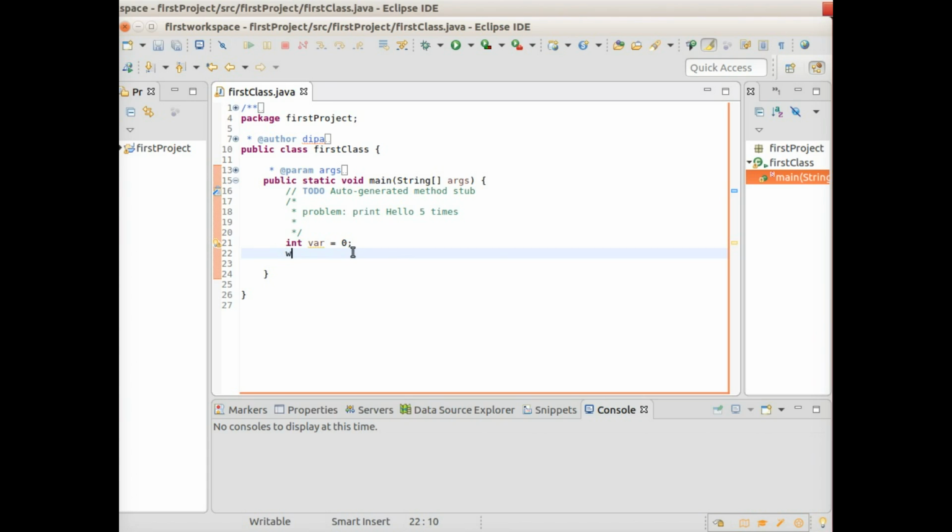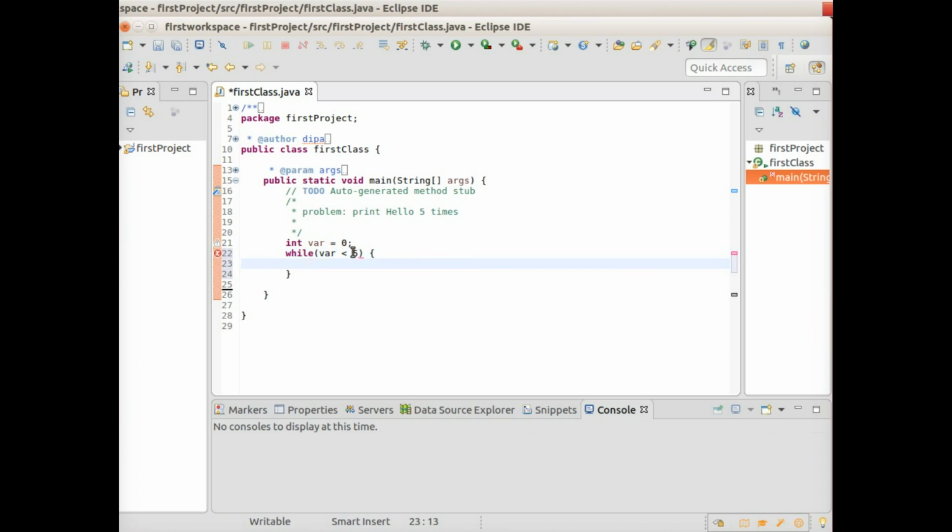Now the code starts with while. The variable is 0, so now while the variable is less than 5, print hello plus the variable value, and in each iteration the variable will be increased by 1. It will be set as variable plus plus.